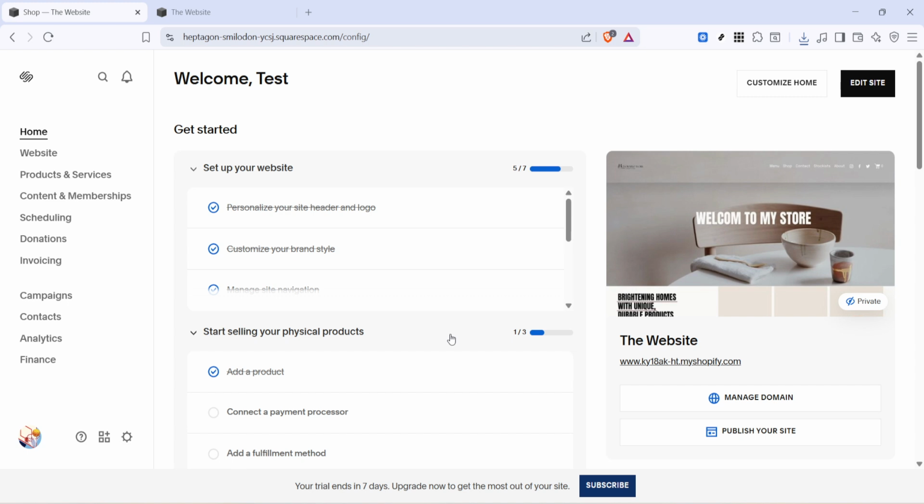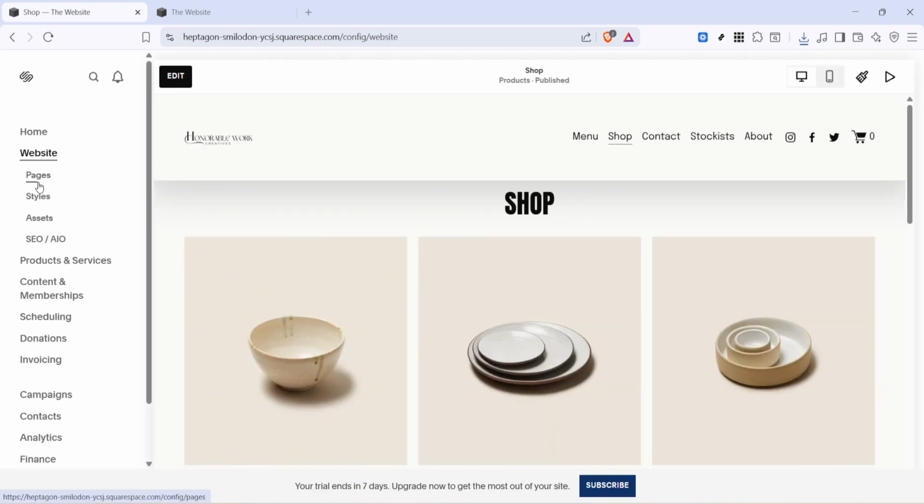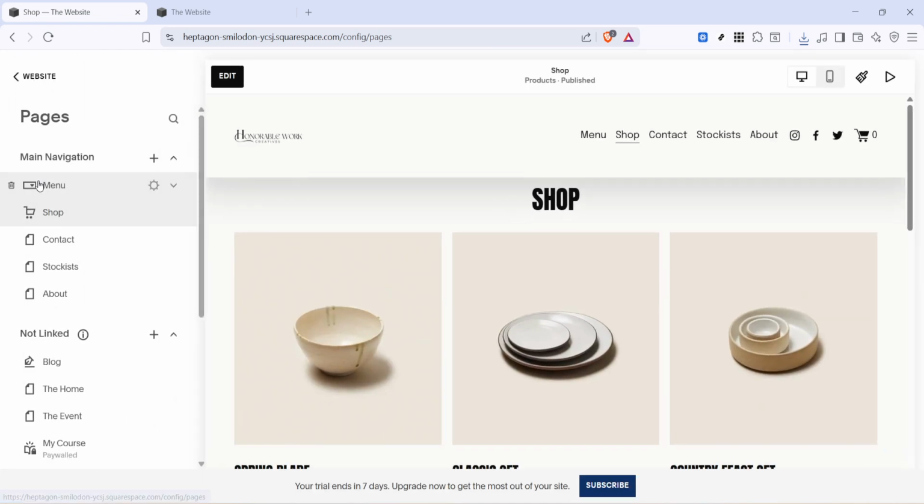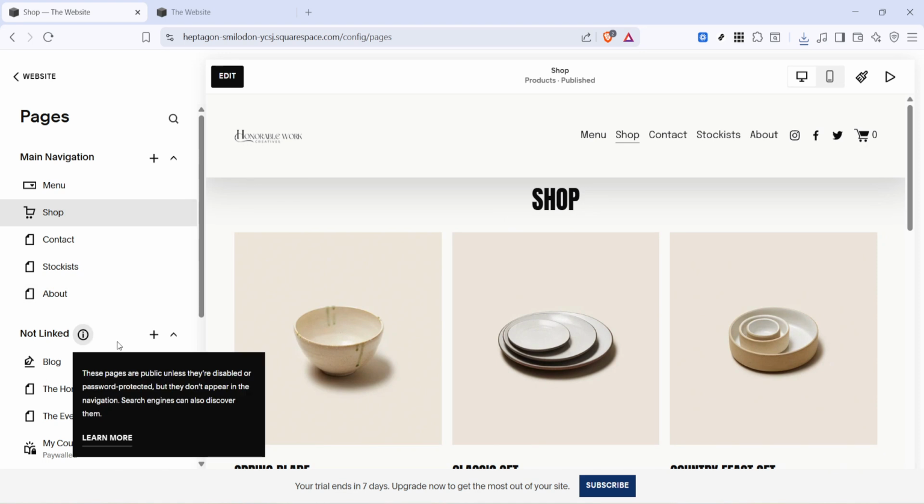First, log into your Squarespace dashboard and open the website area. This is where your site structure and page settings are managed. Once you're there, click on Pages. That will take you to the main page navigation panel where you can organize visible pages as well as hidden ones. Inside Pages, scroll until you find the Not Linked section.